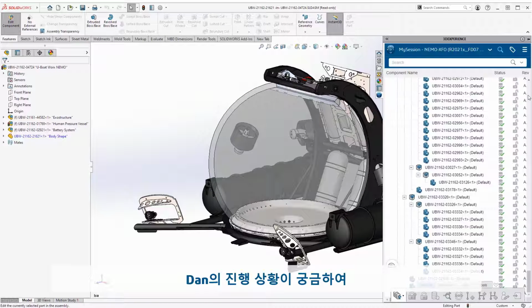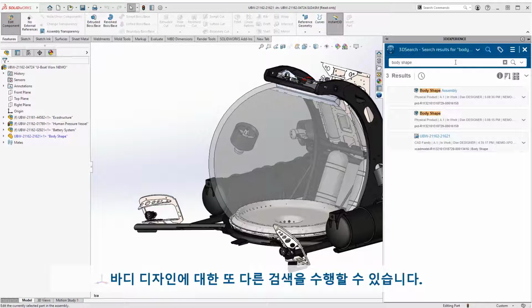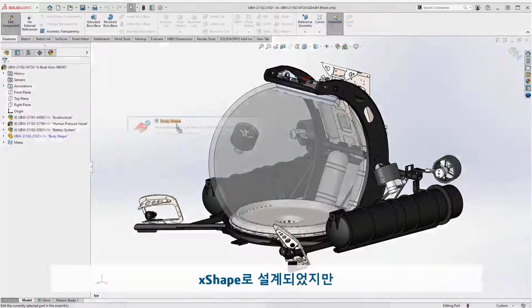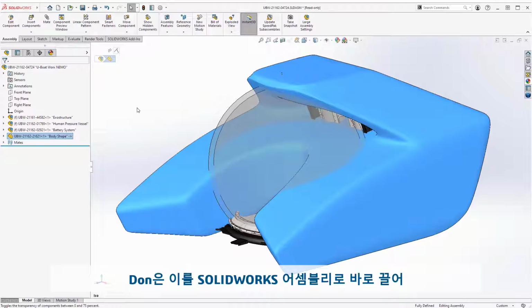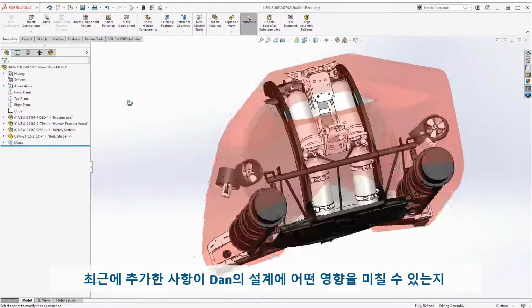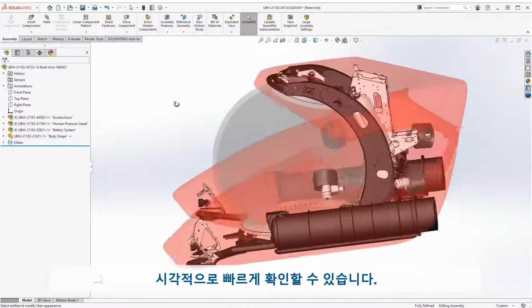Curious about Dan's progress, he can perform another search for the body design. Even though it was designed in X-shape, Don can drag it right into his SOLIDWORKS assembly to do a quick visual check on how his recent additions might influence Dan's design.